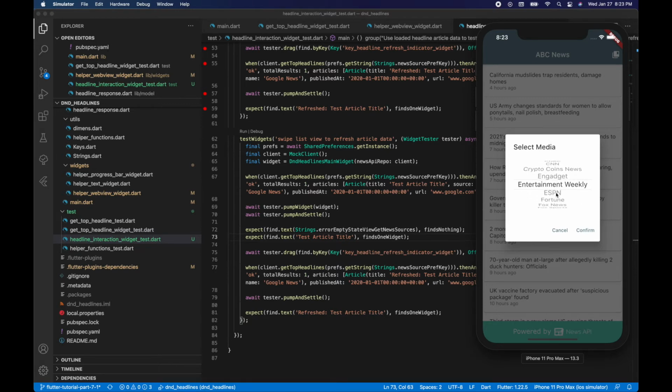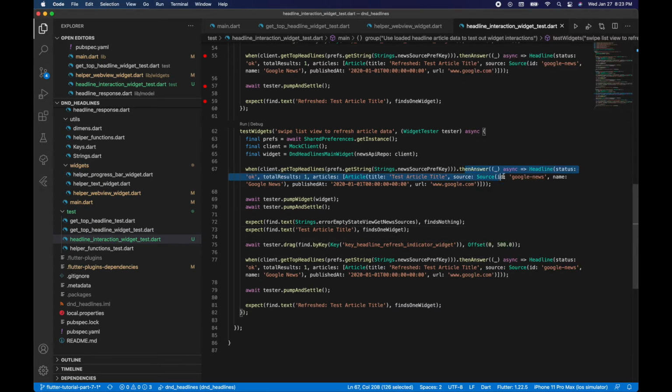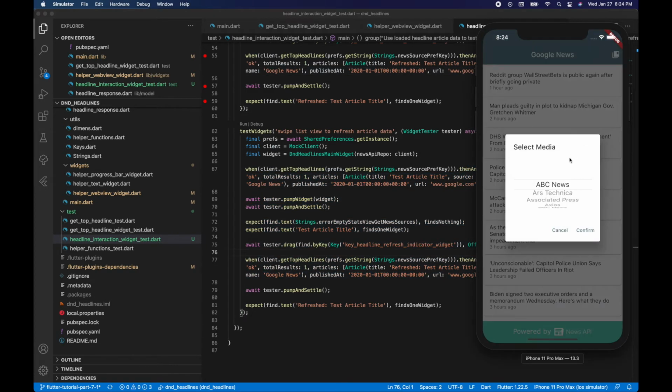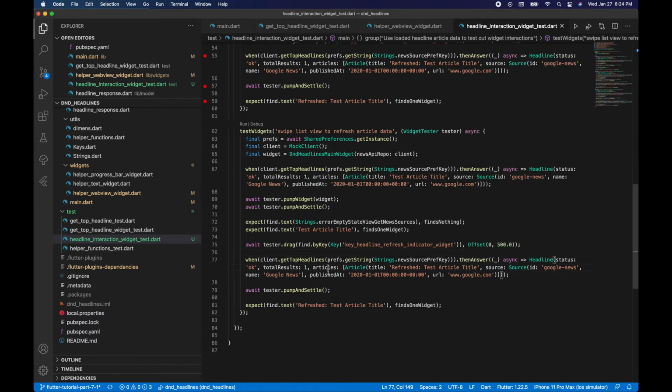Okay, so just knowing that we default to Google News for each session, right? So remember that we mocked out article data from Google News. Basically, when we press the bookmark icon here, notice that ABC News is selected by default, as I just mentioned, and then press confirm. And then we'll be returned some ABC News data. Okay, so why don't we try doing just that?